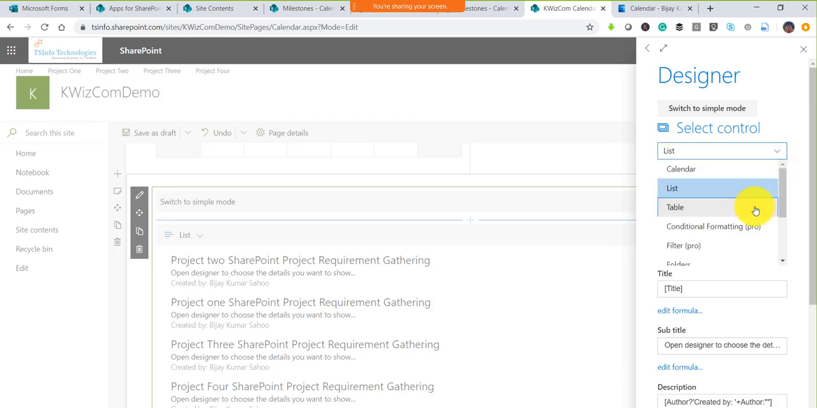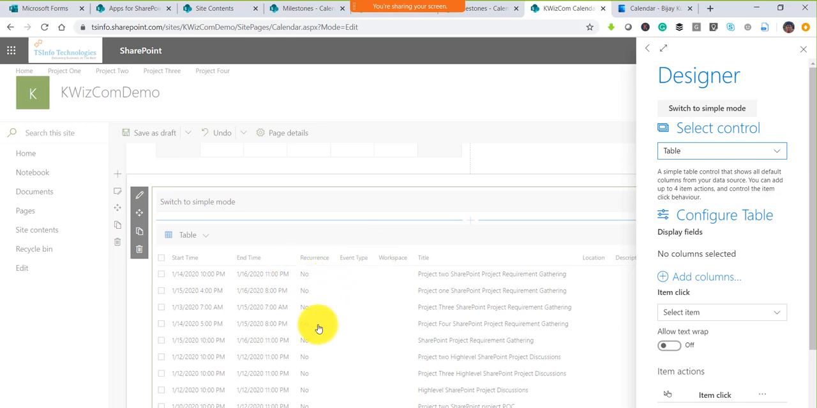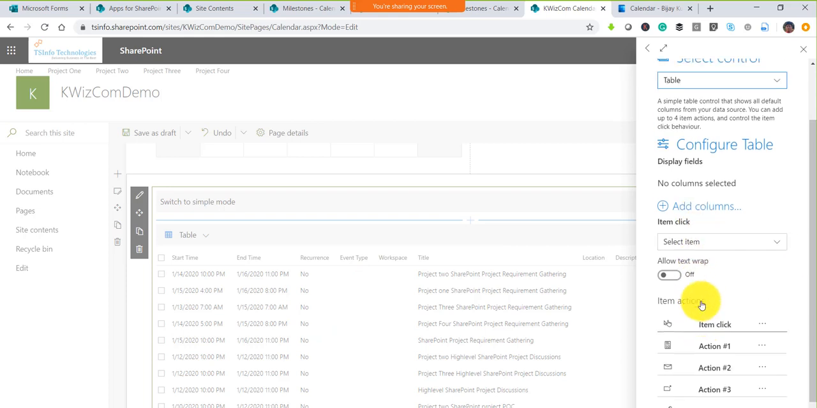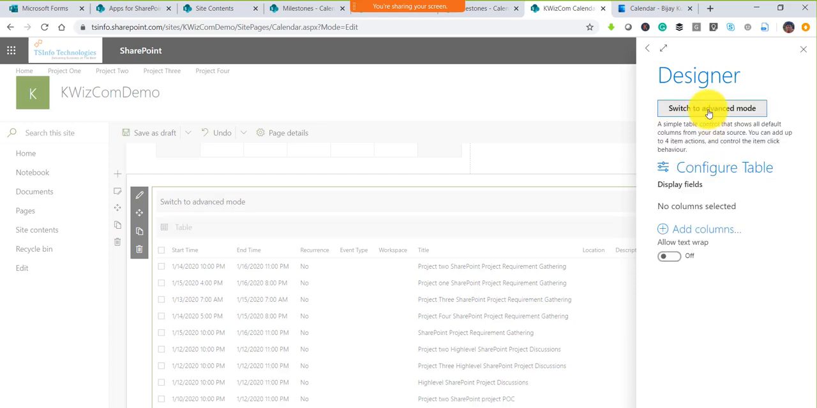Similarly, if I say the table view, you can see the items will be displayed in the tabular format. You will have the same kind of options in this table. If you are confused with this as a non-technical user, you can anytime click on this and go to the simpler view, where you will have very limited but very helpful options, and you do not need any technical knowledge for those things as well.